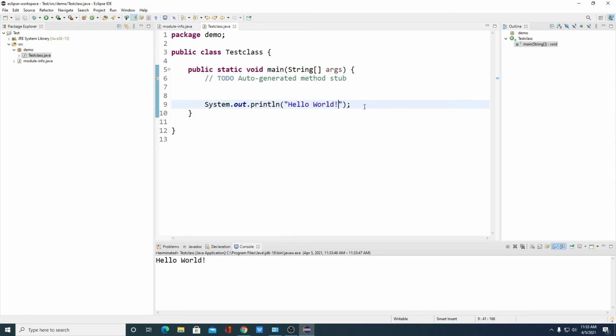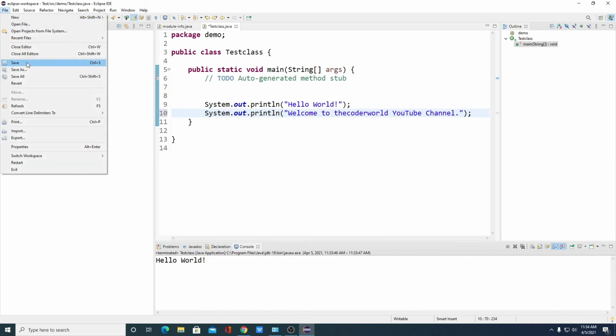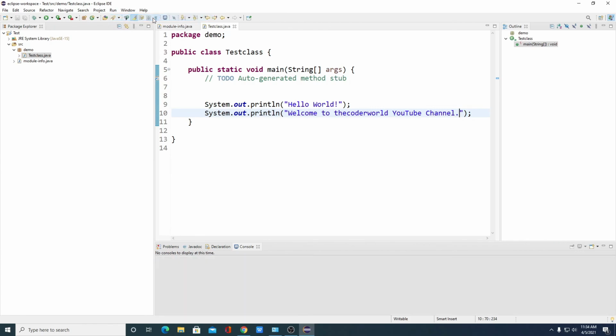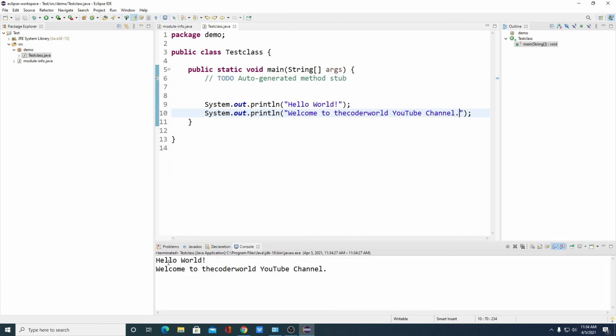Similarly you can print other statements. Say for example, welcome to the thecoderworld YouTube channel. Now again save your file, then click on run, and here we have the run option. Here on our console we have our project output, that is hello world. This is our first statement. Then our second statement is welcome to the thecoderworld YouTube channel.